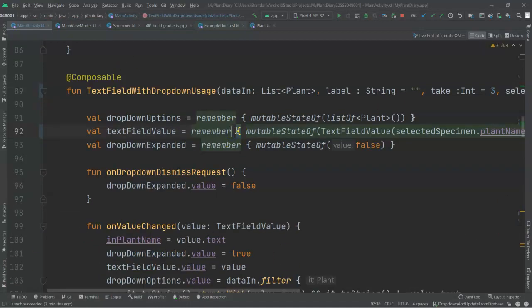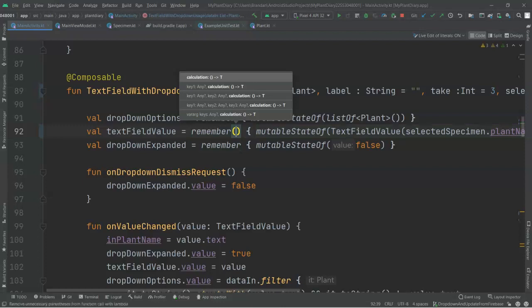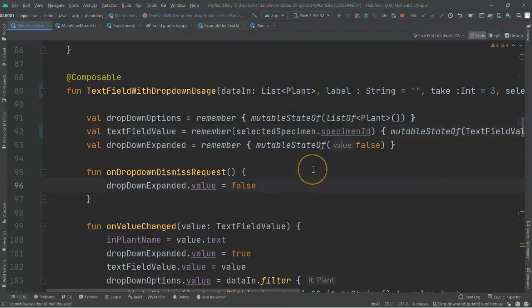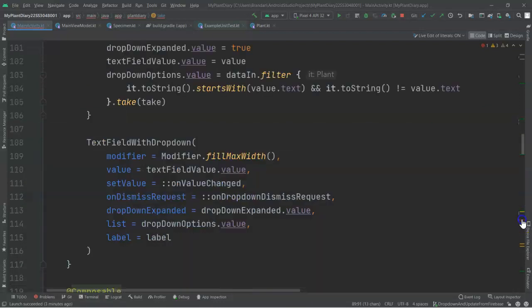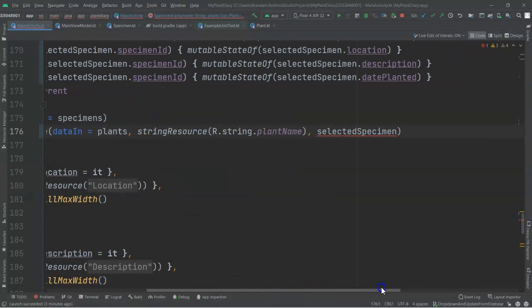Now, our same trick from before applies. We need to pass in a unique identifier or a key to this remember function to tell it when to recompute. Just as before, we'll use selectedSpecimen.specimenID. One subtle change I notice, I am using the default for this take, which is the number of autocomplete suggestions it gives us. So this call down here is redlining.